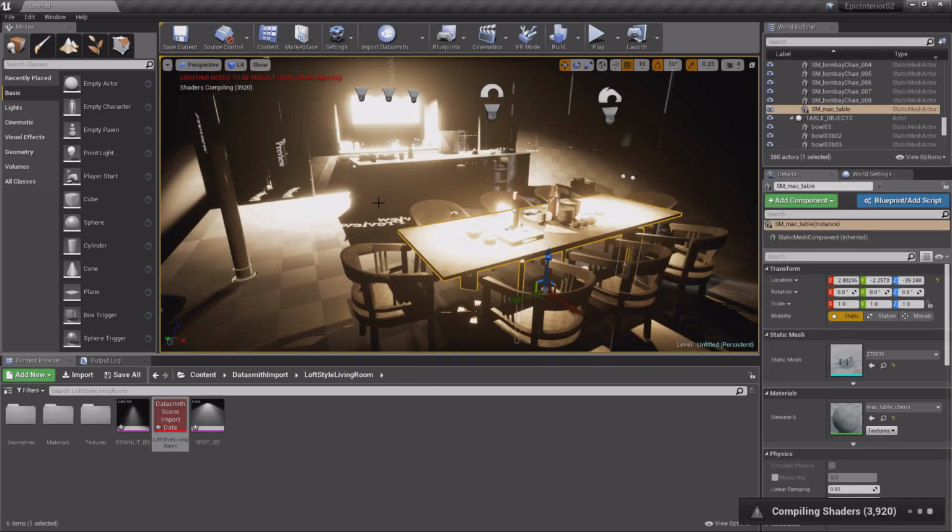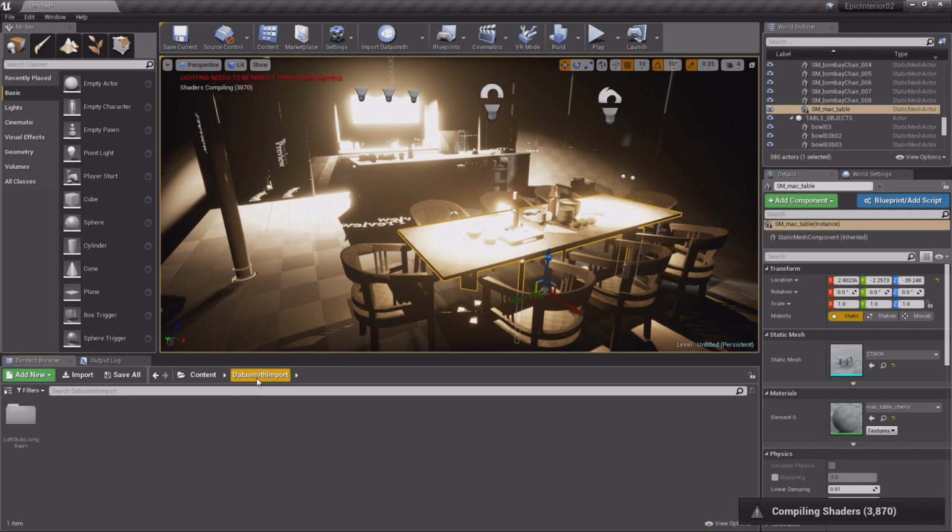Once it finishes importing the scene, you're going to find all of the assets for the scene in your content browser. So if we recall, I chose the Datasmith Import folder, and in there you'll find the name of the Datasmith file.